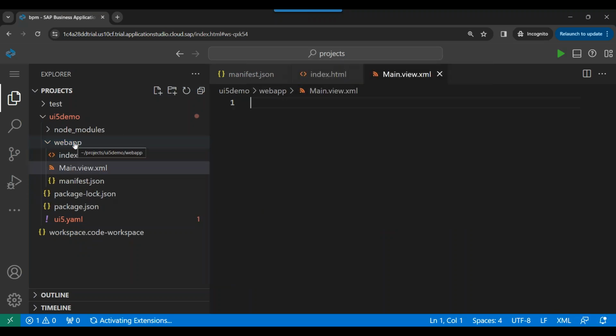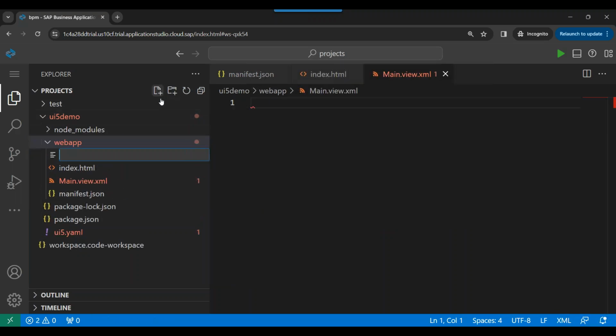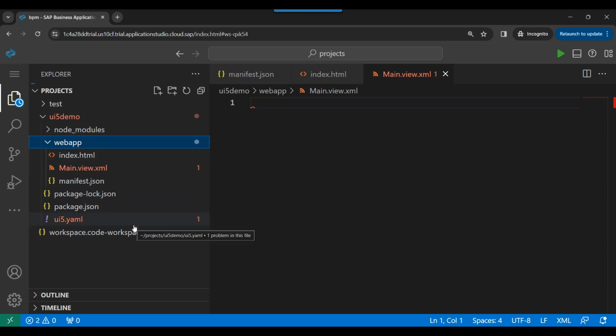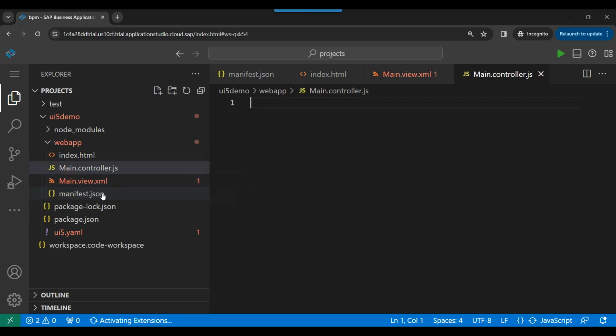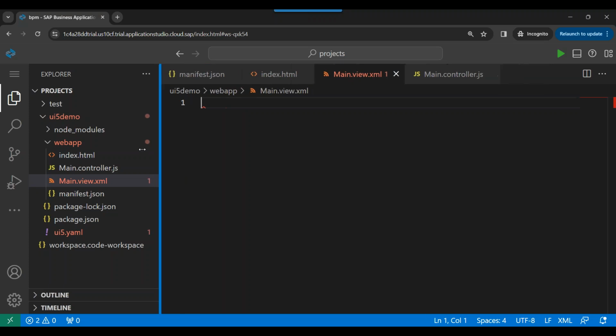Then we also have the main.controller.js. So this is the extension of the controller file to indicate that it's a controller. So we have a view and we have the controller. Now I'll go to the view and define my view structure.